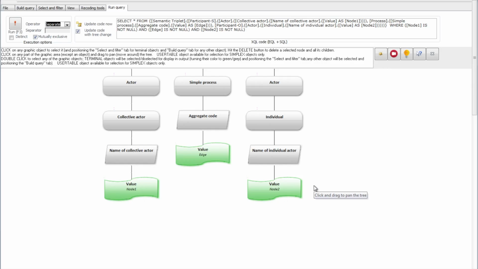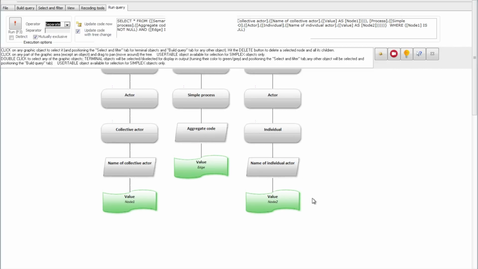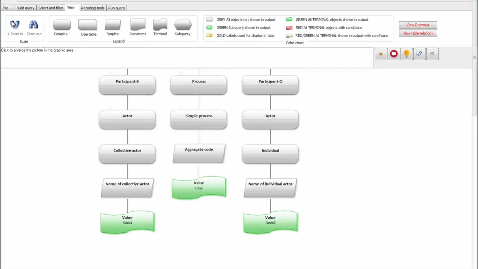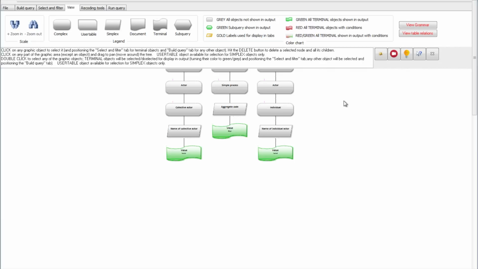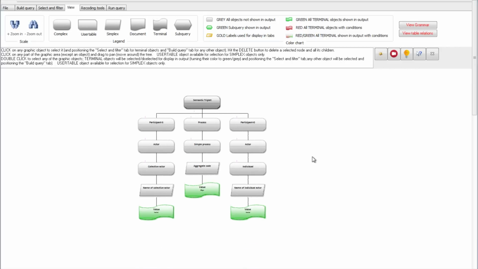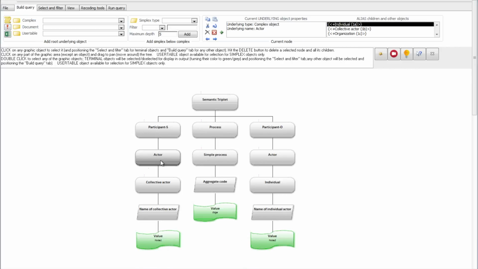A couple of quick things about the graphic area. The graph is too big to view it all, so you can click on the View tab and make the graph smaller by using the Zoom in and Zoom out buttons here. Alternatively, you can click on an empty part of the tab and drag a graph around, like this. A single click on any terminal object displayed in the graphic area is equivalent to hitting the Select and Filter tab, and a double click on any terminal object is equivalent to hitting the Select and Filter tab and then choosing to exclude the node from the output.